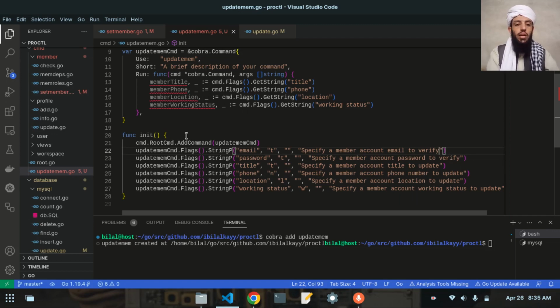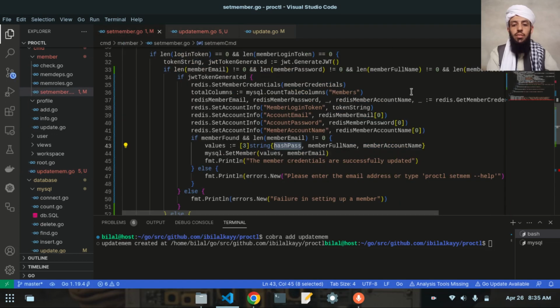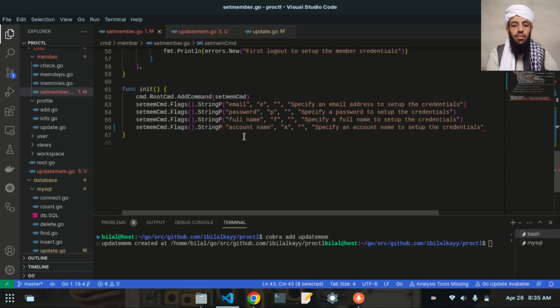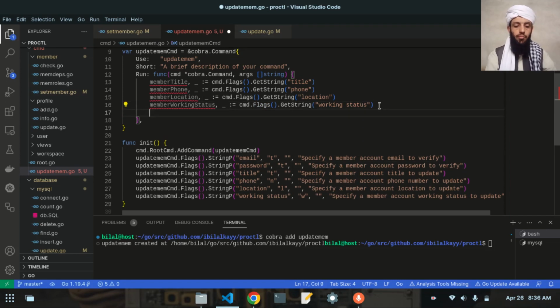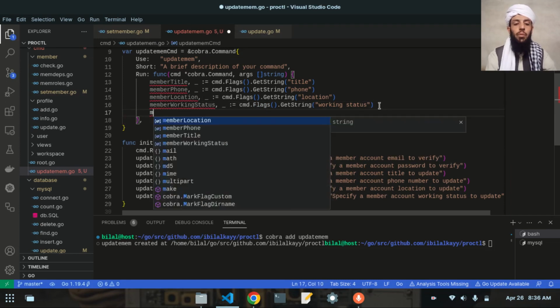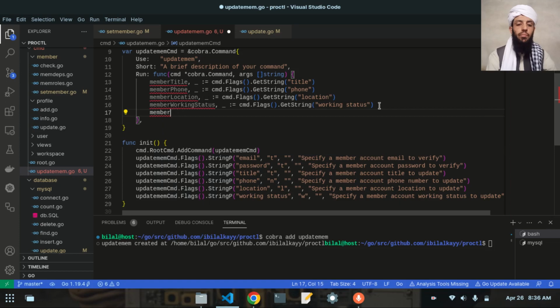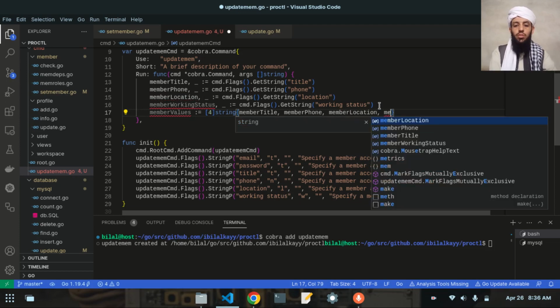So all right, so they are done. So now as you can see that it is still giving me an error, and the error is this, that here this it needs to be closed. So now it will not give me the error. After that, let's write update or member values like this. Member values 4 string, because they are 4. So let's write member title, member phone, member location, and member working status like this.